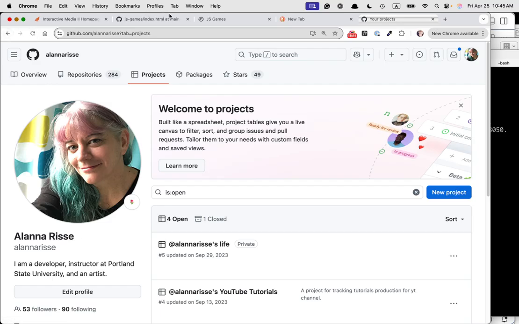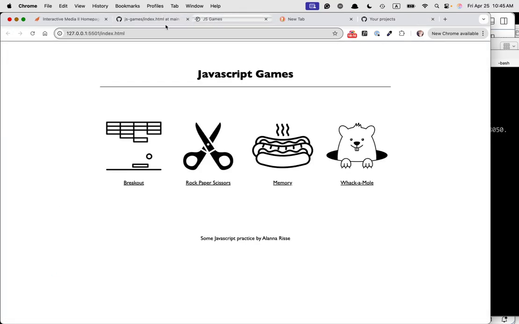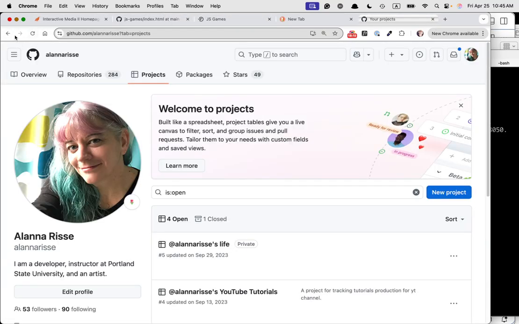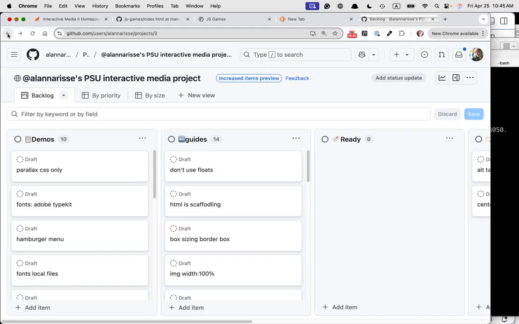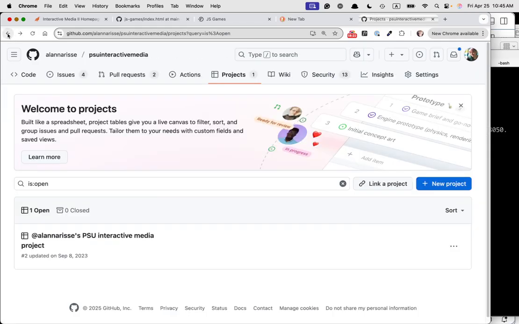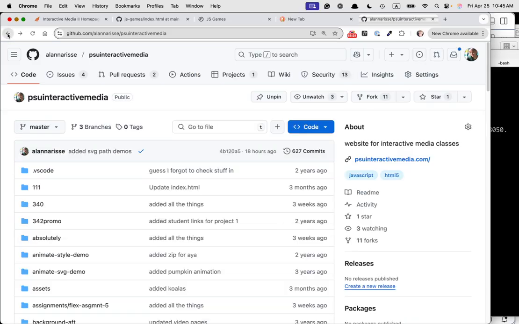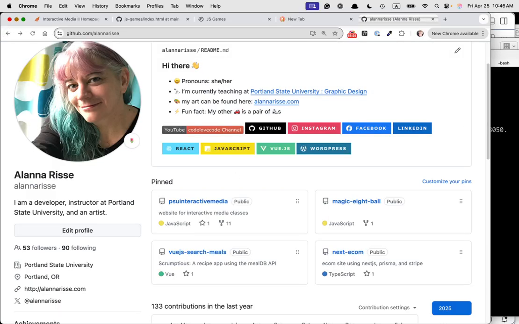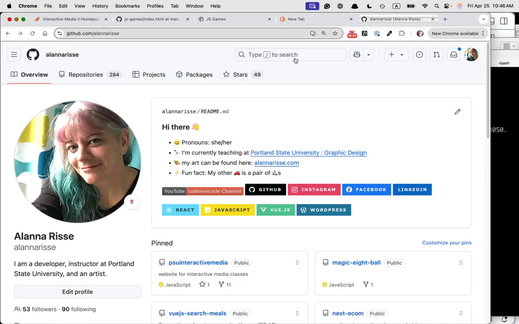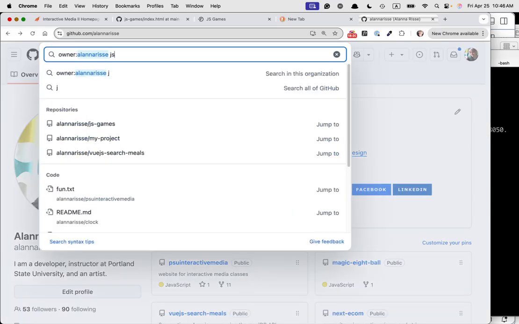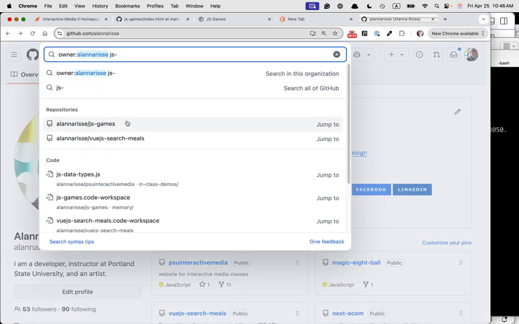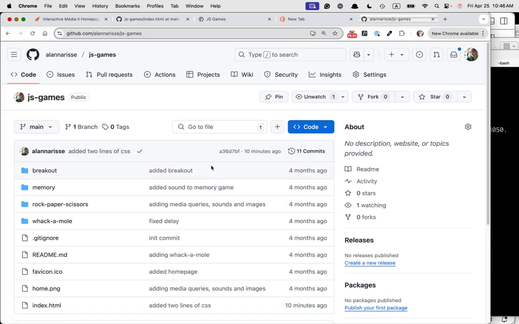What else? Let's go back to JS Games. Okay, maybe we won't. JS Games. There we go. Cool. So here's our JS Games repository.